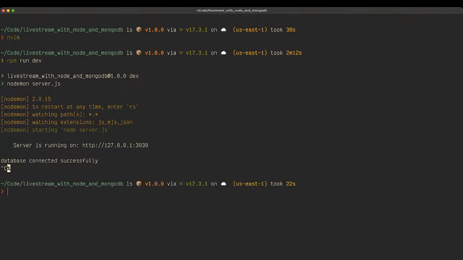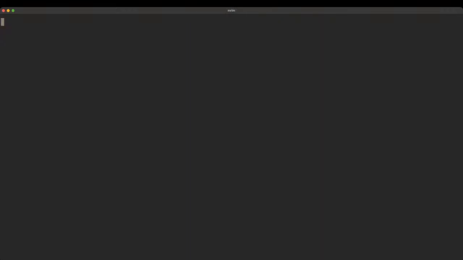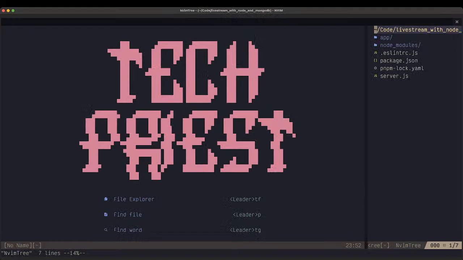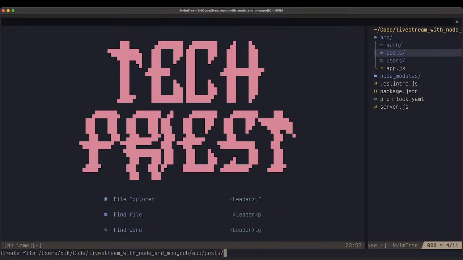Now the next thing we'll do is start creating models, right? The auth folder does not need a model, because for this project we just want to go simple. But for the post, the post requires a couple of model files, right?